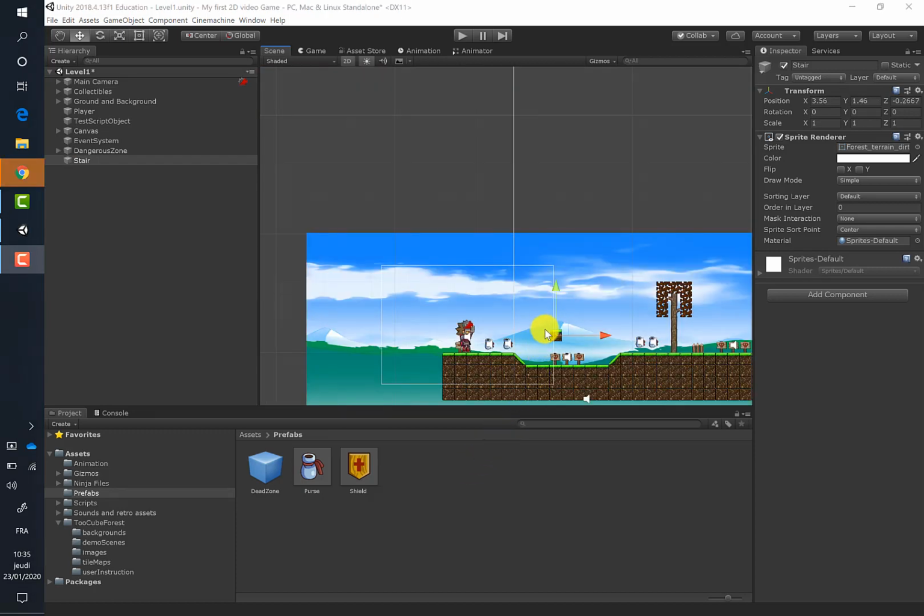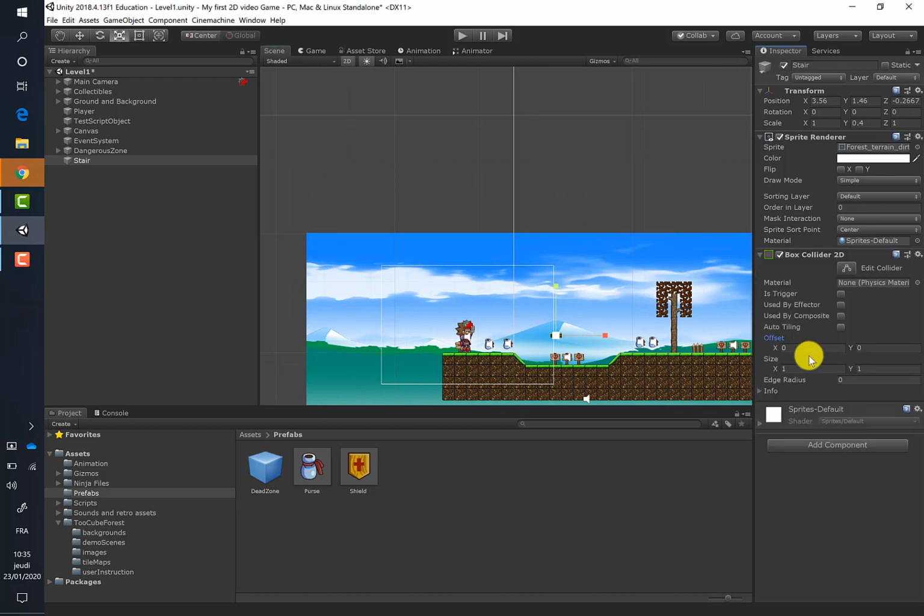So guys, we will reduce its scale in the Y direction. So to do so, let's select the scale tools and let's reduce like that. Okay, we'll make it a little bit tinier than the ground. Okay, and then guys, let's add a box collider 2D to it. Okay, so in that manner the player can jump and stand above.